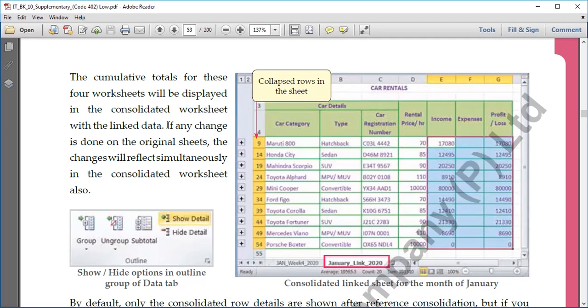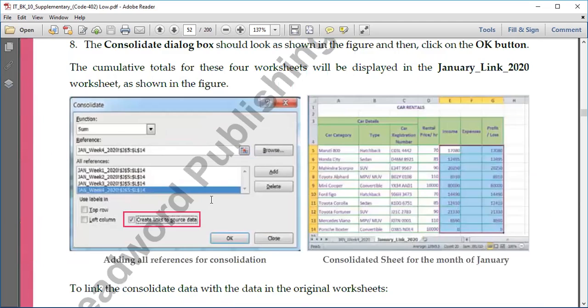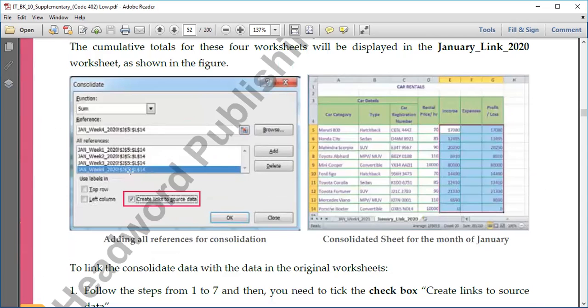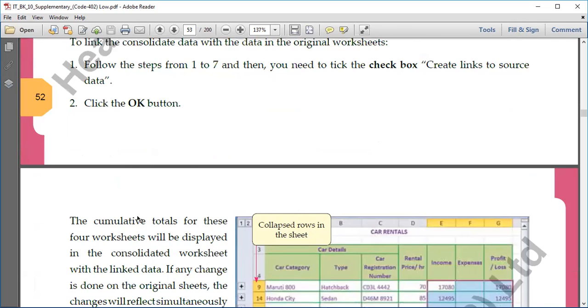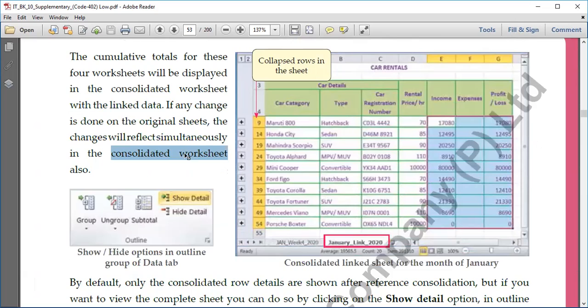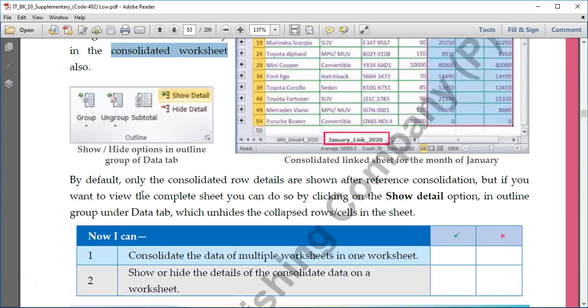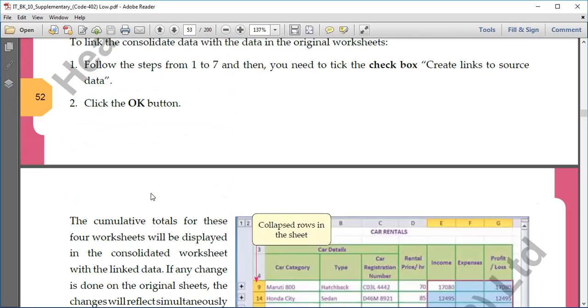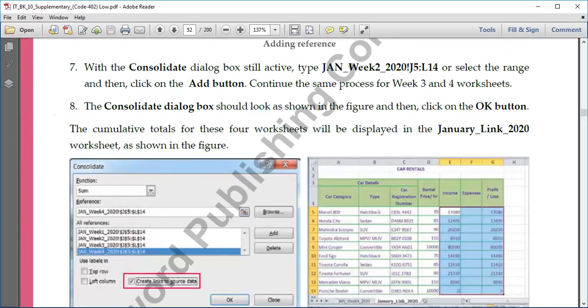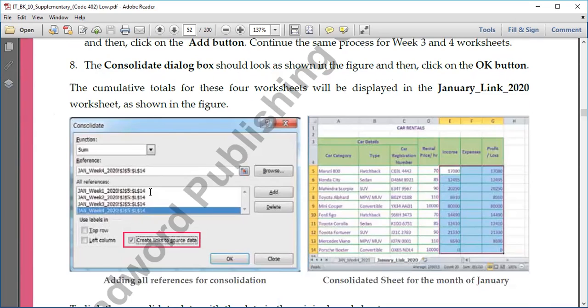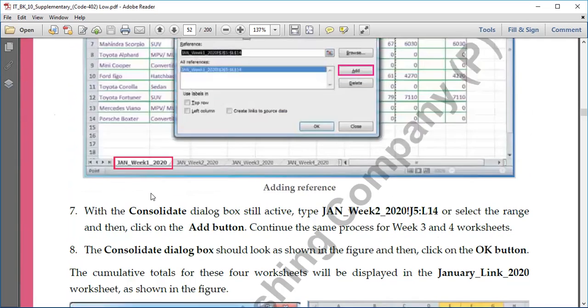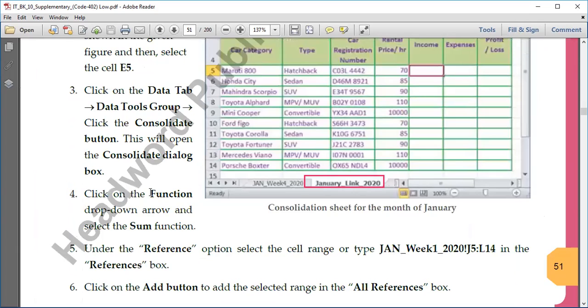And important thing is that if any change is done on the original sheet, the changes will be reflected simultaneously in the consolidated worksheet. तो जो ये पहले 4 शीट्स हैं, जिन शीट्स के अंदर हमने टेबल्स बनाए हैं, so whatever changes are made there, that change is automatically reflected into this new sheet. Fine. So this is how consolidation is done. So मतलब हम references अलग अलग sheets के लेके हम उसको use कर सकते हैं with the help of this consolidated dialog box, right?